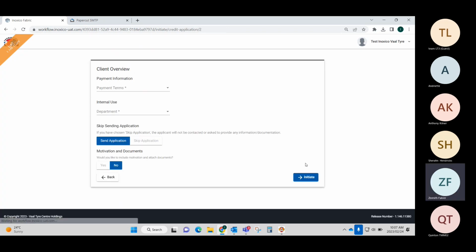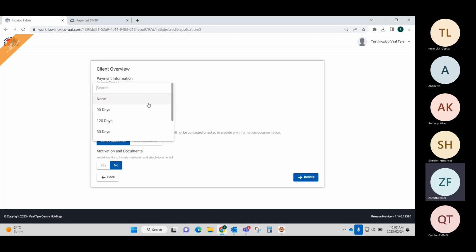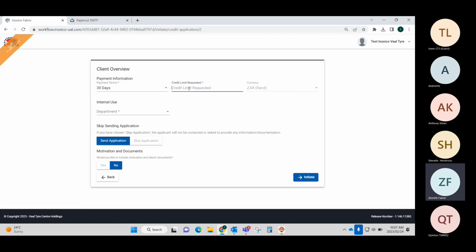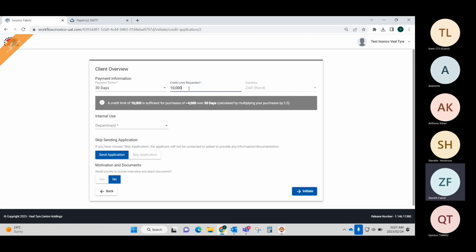You would click on continue and you would need to specify the payment terms that's going to be provided to that new customer. It's a drop-down list and you would then select the terms and you would need to indicate the credit limit. The gray pop-up that has appeared is an indication of how a credit limit is calculated.